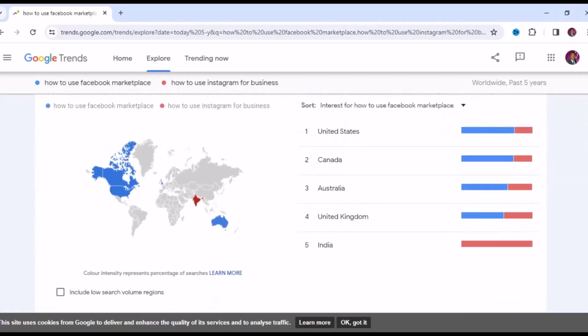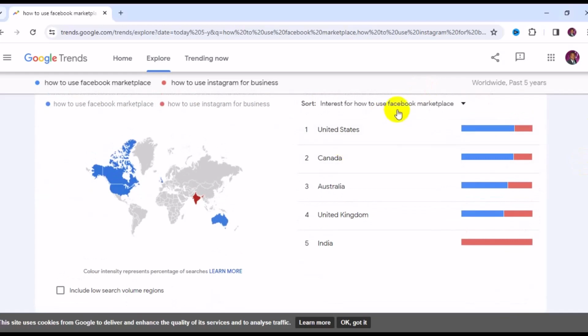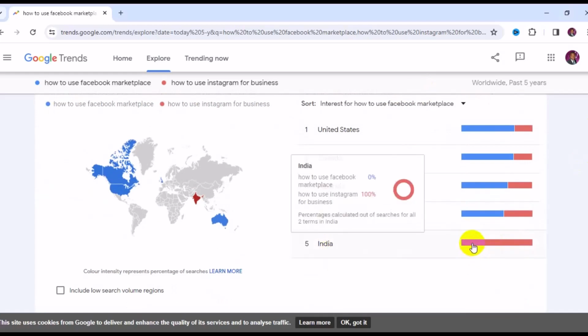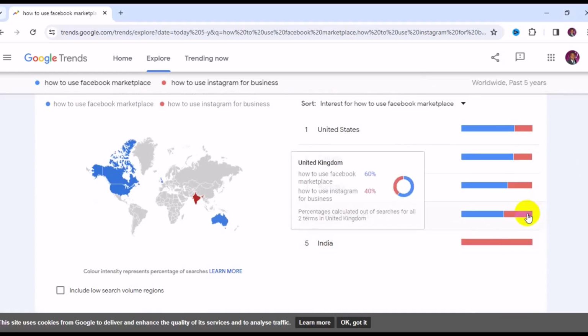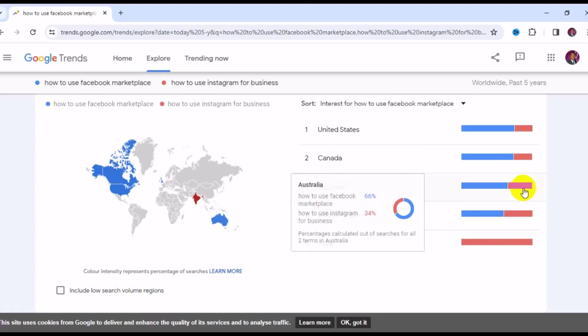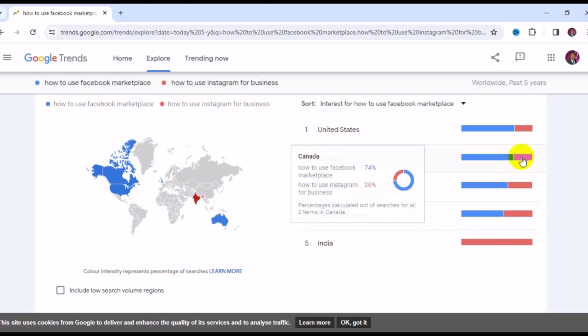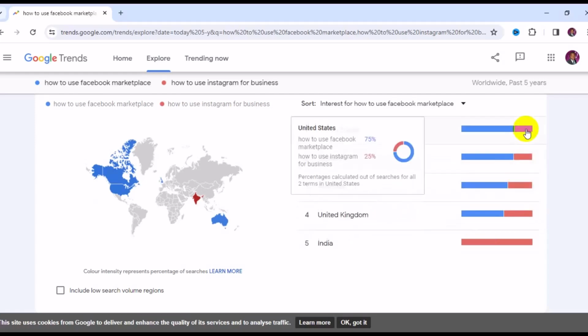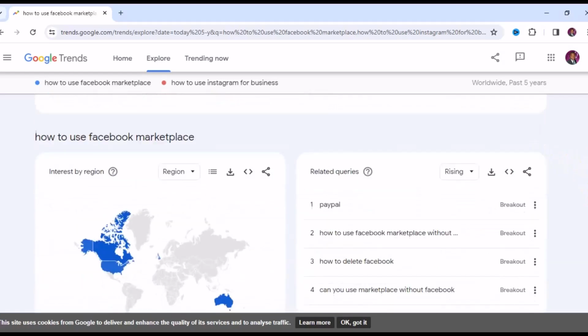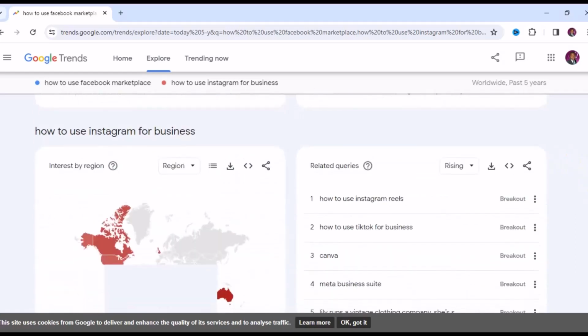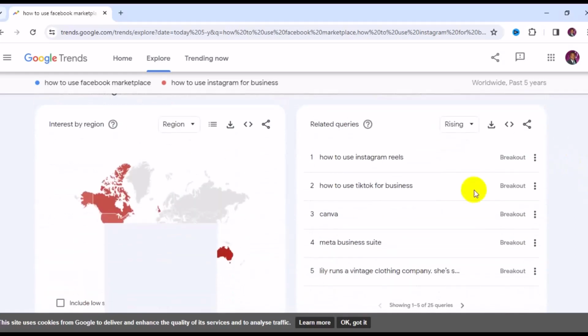So by the time we scroll down, now under this particular keyword, which has to do with how to use Instagram for business, we have more countries that were added, which is India right here. So India has 100% control of this particular keyword. Then United Kingdom has 40%. Then Australia, you're going to get like 30%. Canada, you're going to have like 26%. Then United States of America, you're going to have like 25%. So we can easily scroll down and see more related topics on this particular keyword.